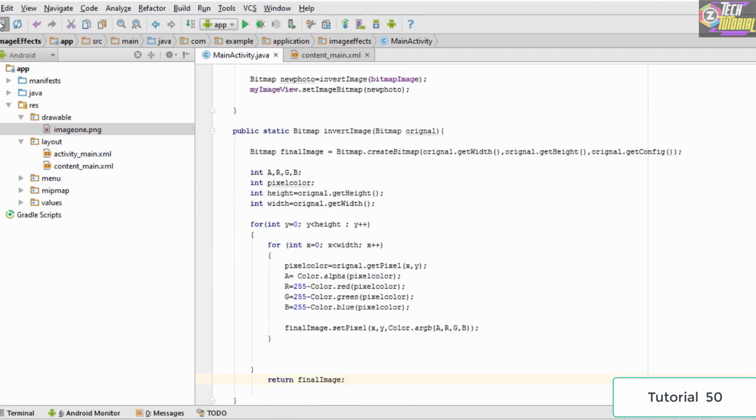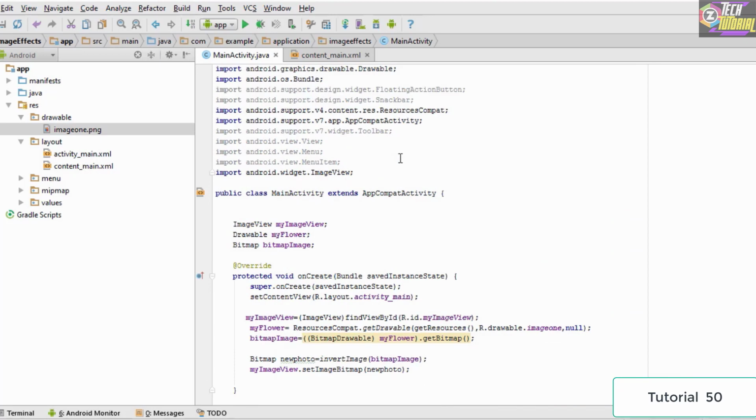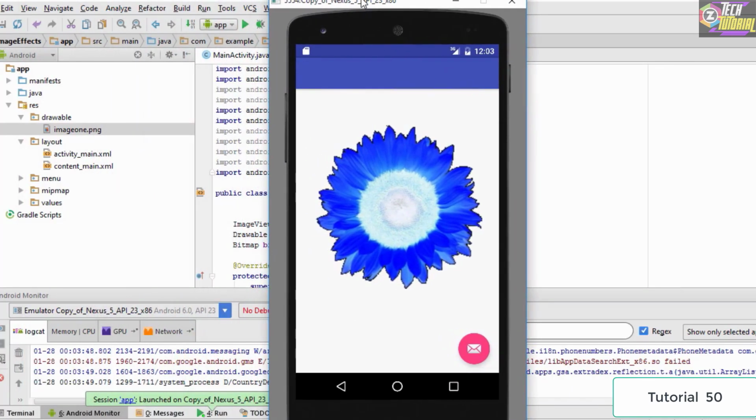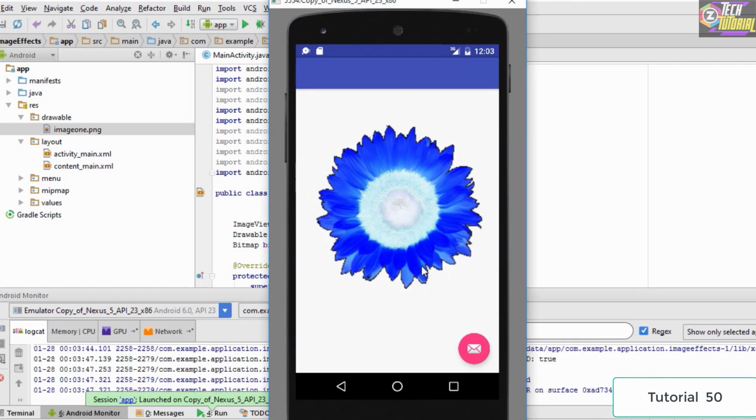Now we need to save the code and run our application on the emulator. If you have a device connected, it's better if you run your application on the device, but I'll be running on the emulator as I have to show you guys the output. It is better if you switch to a device, because a device runs much faster compared to an emulator, so you don't have to keep waiting. Now let's go ahead and run this application. As you could see, our application is up and running on the emulator, and it has inverted the colors for the flower.